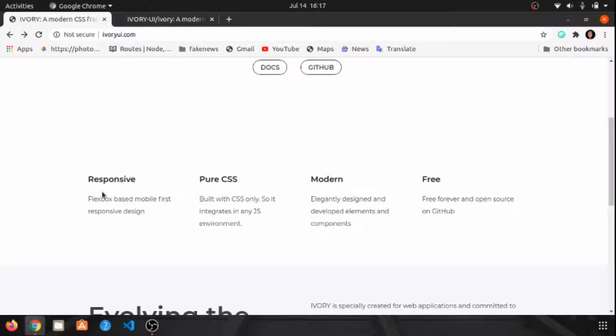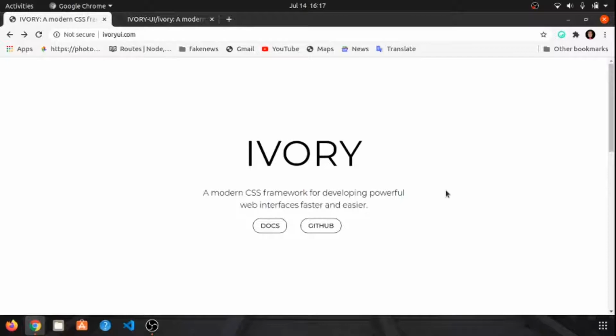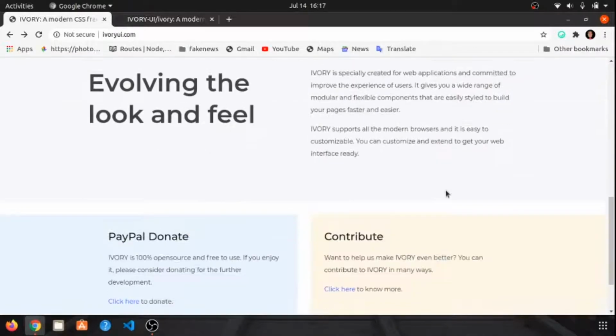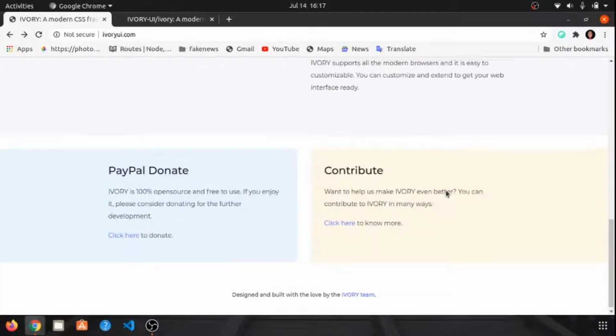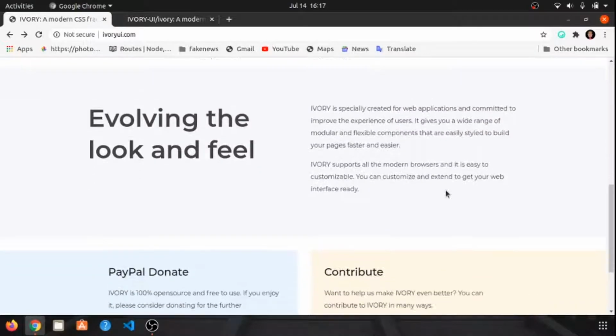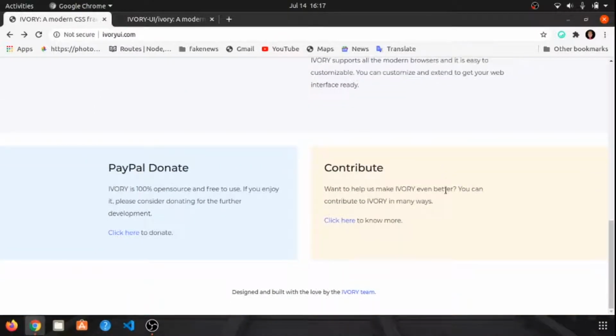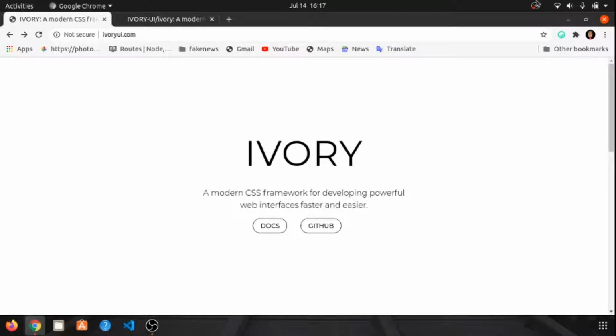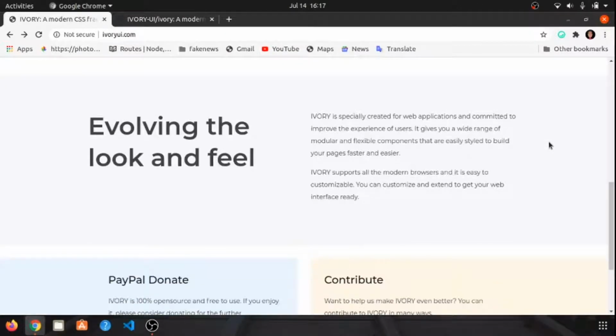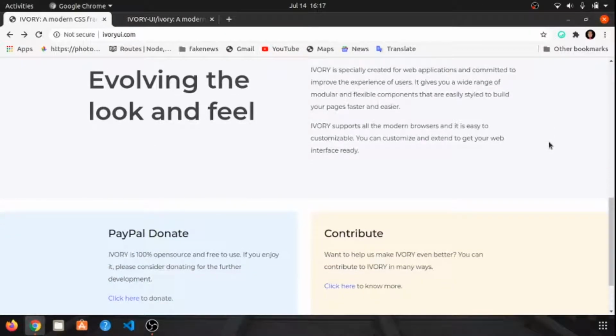And these are some of the features they have: responsive, pure CSS, modern and free. They are open source, so you can use it for free. So that's the optimal thing about Ivory. And the motto up there is evolving the look and feel.